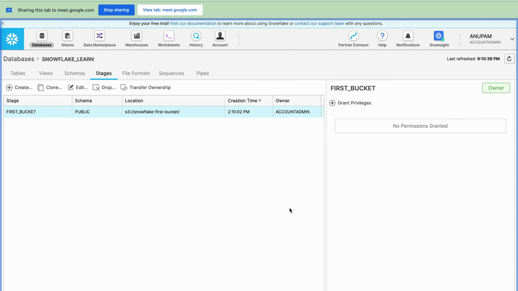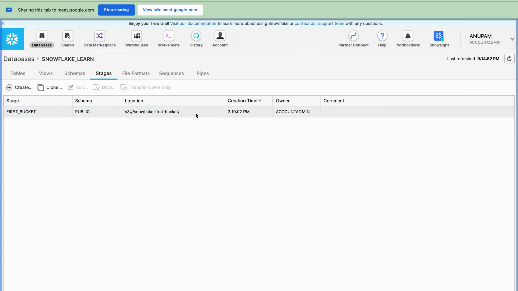So why is this external required? We are clear on why the stage is required. Stage is a temporary place where you store your data for loading and unloading. Loading means you are loading the data from somewhere into your table, and unloading means you are taking the data out from your Snowflake warehouse to some other place. If you unload the data onto a stage, it can be moved or transported to any other place.